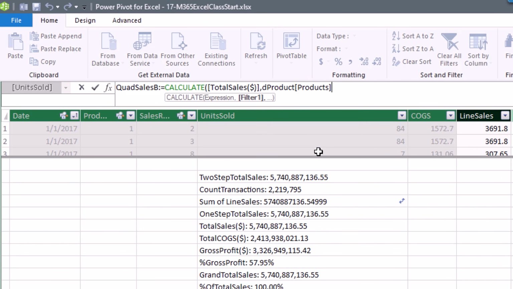We use a comparative operator. I'm going to use equal sign, but any of the other comparative operators will work in a Boolean filter. Then because our condition is a product named quad and it's text, we put it in double quotes. There it is. That's a Boolean filter. And what it does is it will filter the fact table down to just quad.